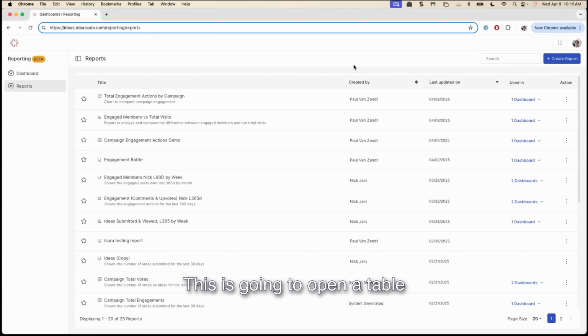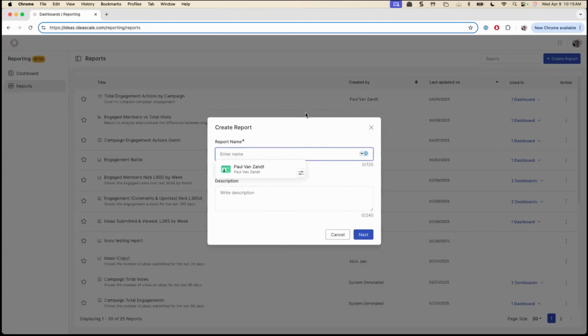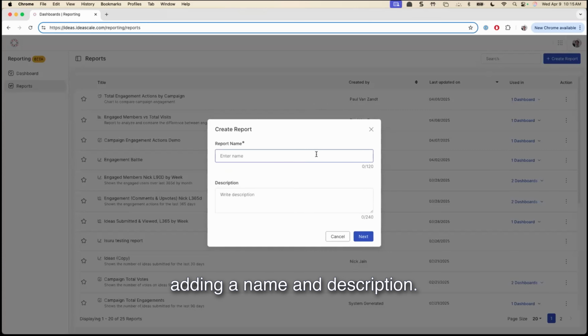This is going to open a table similar to the Manage Dashboards table that will show you all the reports you have access to. Here you can easily edit, delete, or add new reports. And for our use case, we're going to create a new report here. So that starts with adding a name and description.